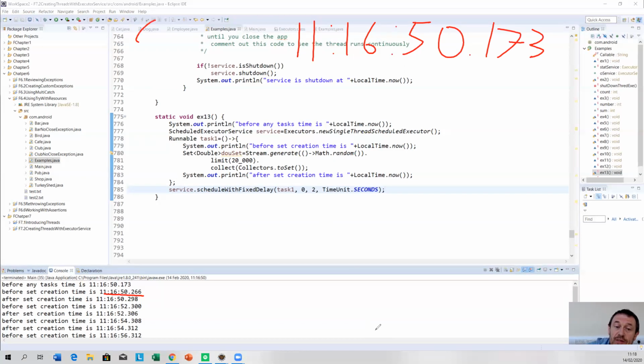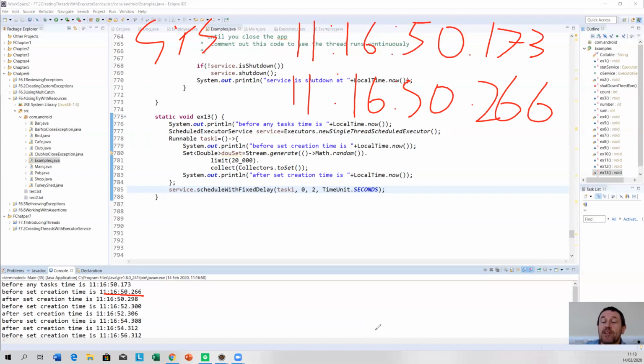So that's the last task on the system thread. Now the first task on this thread is 11:16:50 and 266 nanoseconds. So they both practically start at the same time. Yes? So the system thread, and this is our own thread. The last task on the system thread and the first task on our own thread execute at the same time.